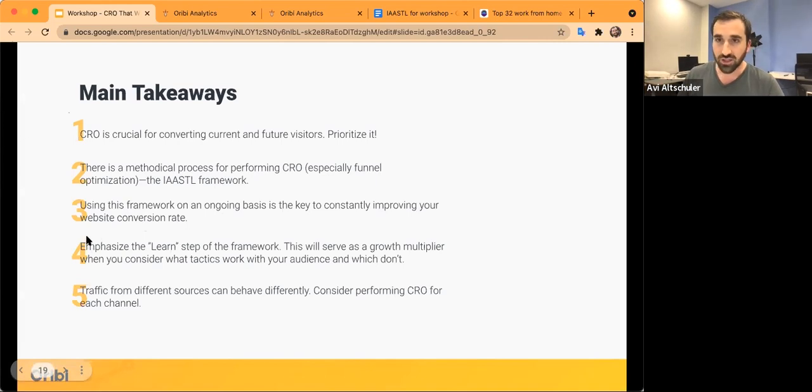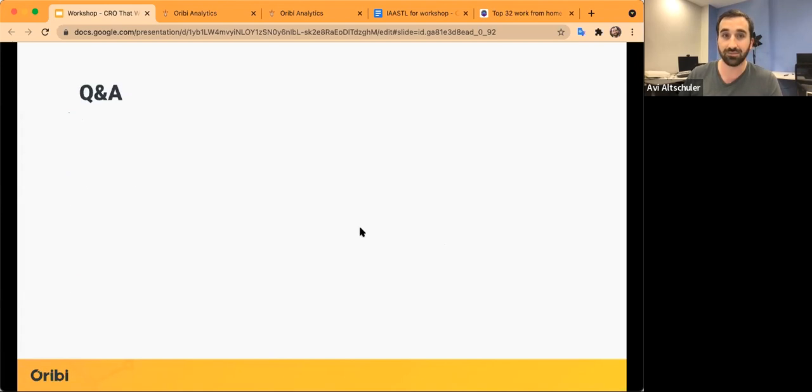Number four, as I mentioned during the session, emphasizing the learning phase of the framework, being able to bring that awareness of your users and feeding that back into your next time around is absolutely imperative. It'll serve as a growth multiplier when you're trying to understand what tactics work and what don't. You'll be able to hypothesize much more effectively. And finally, traffic from different sources and different campaigns can behave differently. So performing CRO per channel and per campaign is really how to kick CRO into high gear.